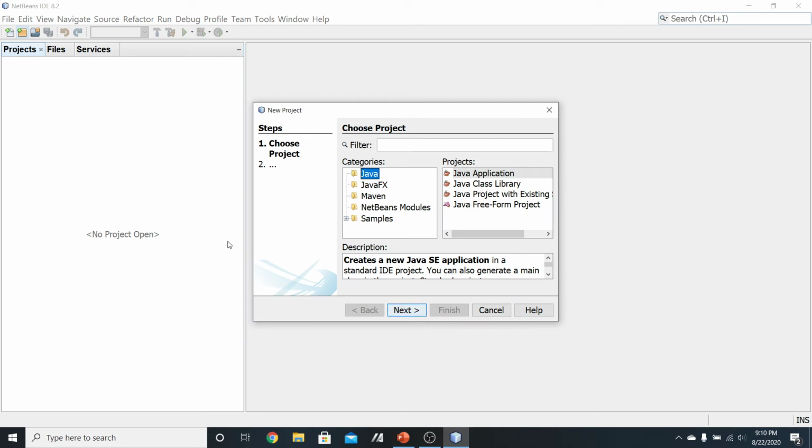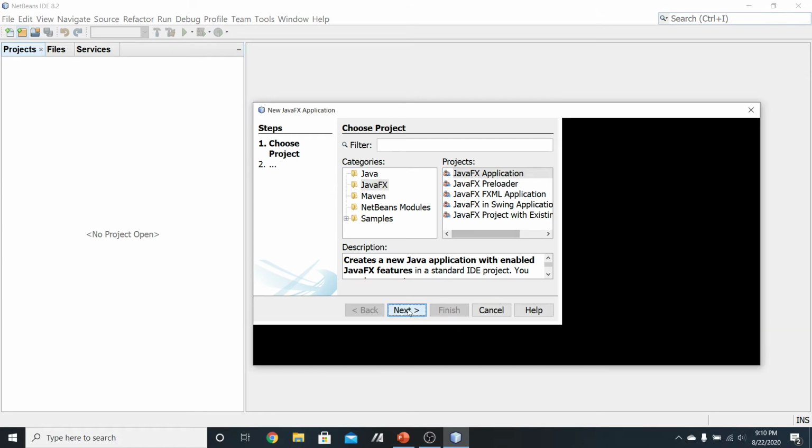And for this, since we're going to be working with JavaFX, depending on the version of Java that you're using, you will very likely have JavaFX provided automatically. So if you do, you'll be able to select that right here. We're going to select JavaFX as our category. And then we'll select JavaFX application as our project type. Go ahead and click next.